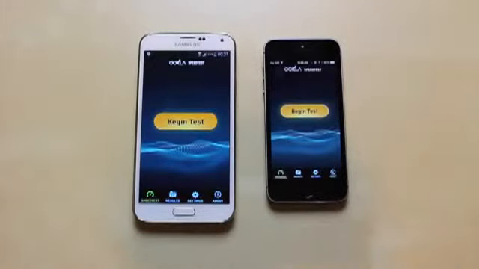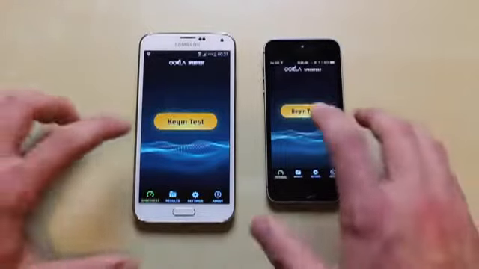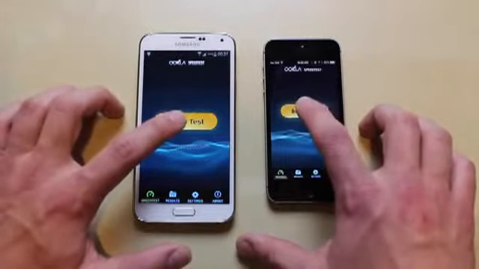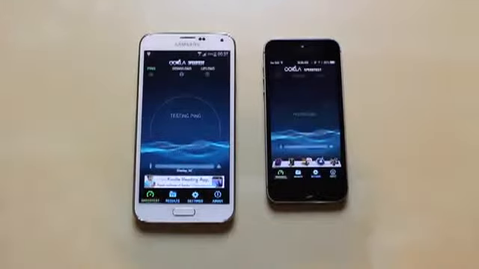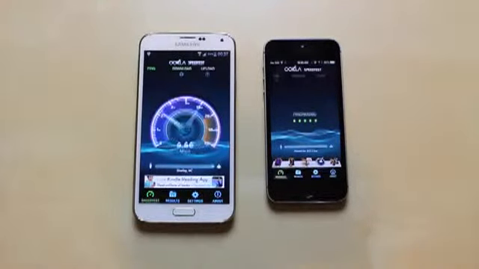And what I'm going to do is begin this test, and it's going to test how fast my internet speed is over Wi-Fi. Here we go. 3, 2, 1. And let's begin the test, just to see if they get the same speed. They're pretty much in the same location.